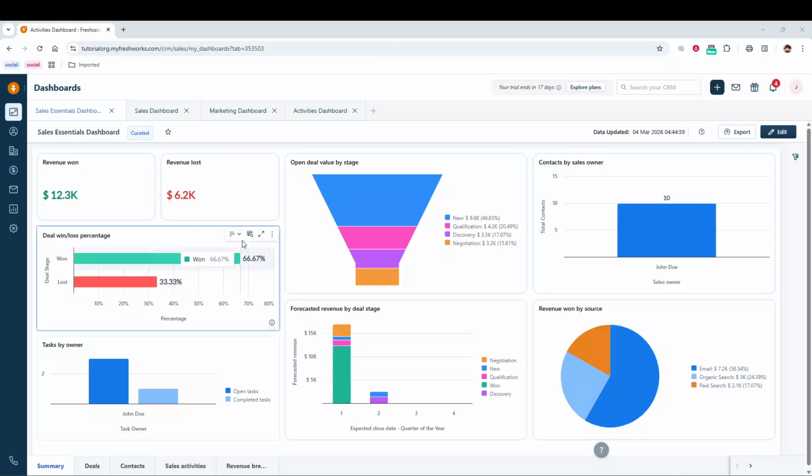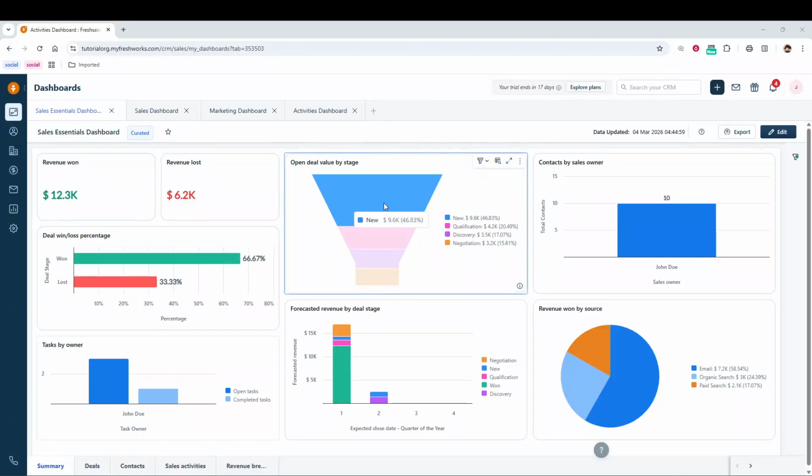In today's video, I'm going to teach you how to create workflows in Freshsales. Workflows help you automate routine work in your CRM so your team can stay consistent and save time. You can use them to update fields automatically, send follow-up emails, create tasks for your team, or even trigger a webhook to connect with other tools.